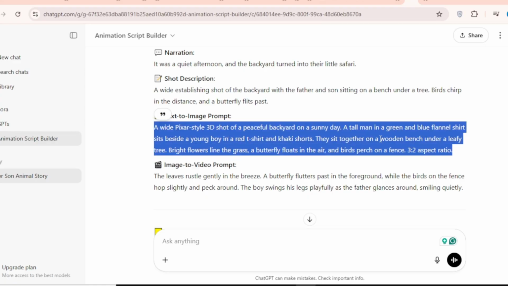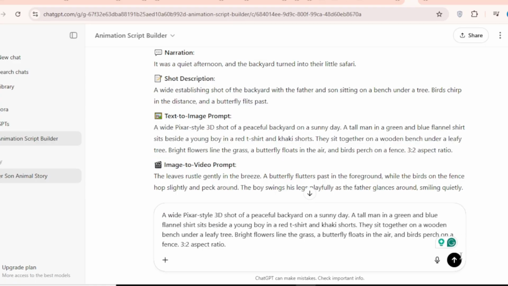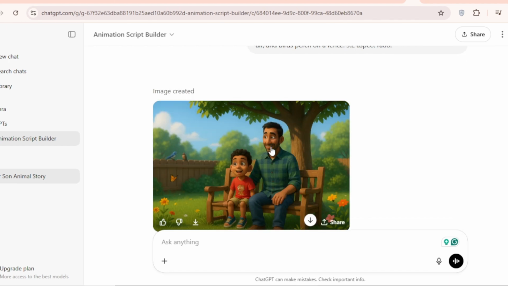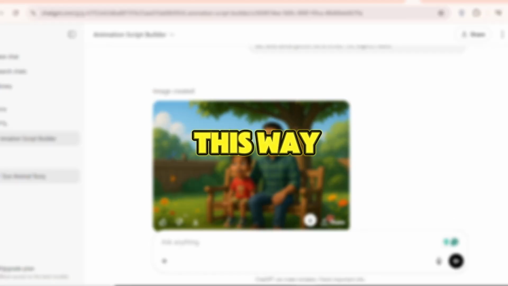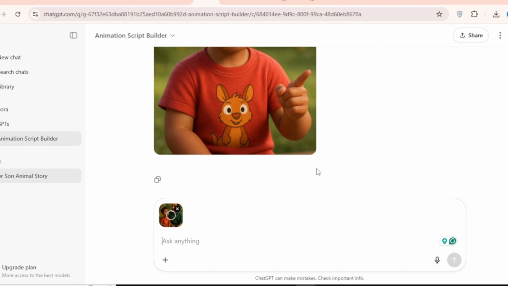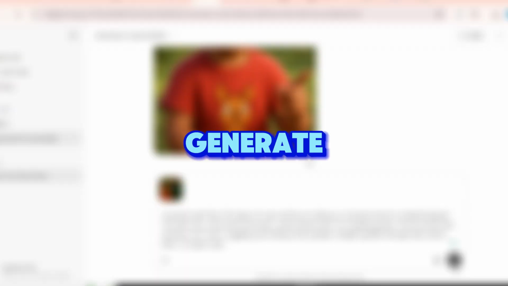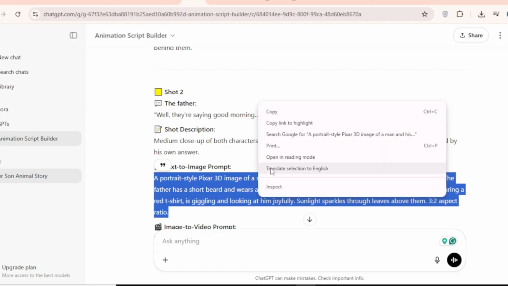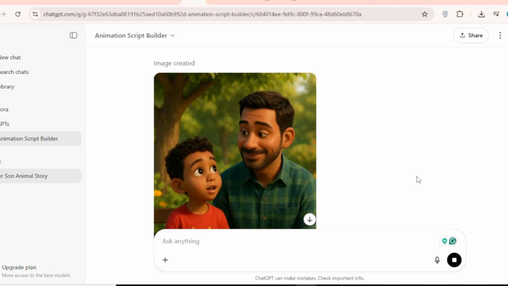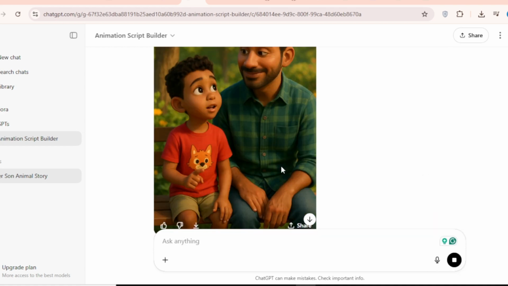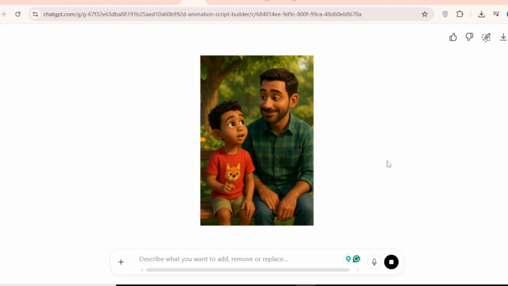Copy the first scene prompt and paste it into the box. Wait for a couple of seconds. Here is your animation image. Generate all images this way. If characters start looking off, upload a reference image. Generate the second scene also. Copy the scene prompt and paste it here. Observe how consistency remains flawless across frames.